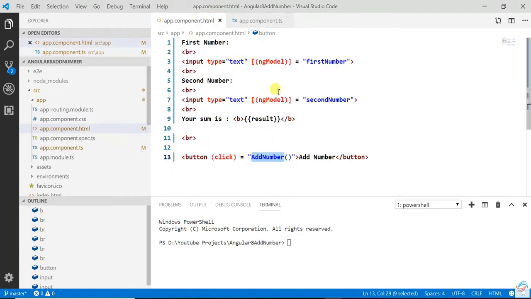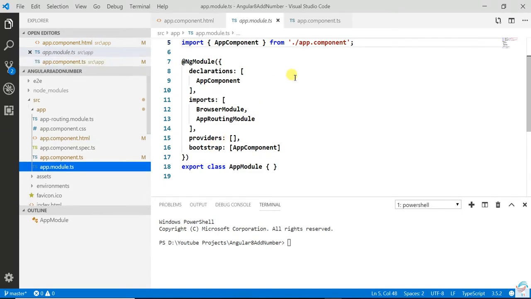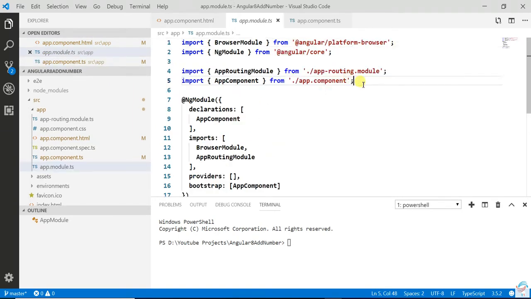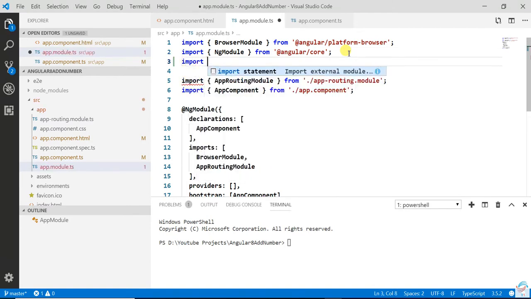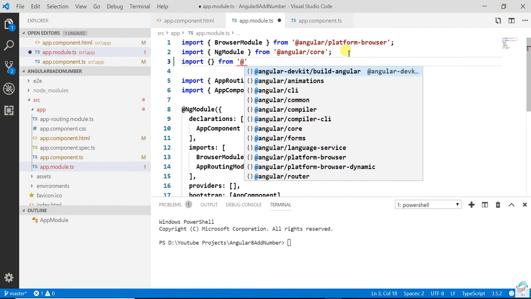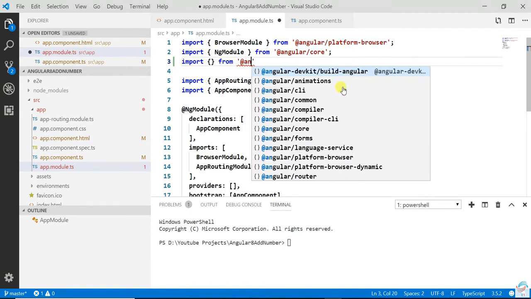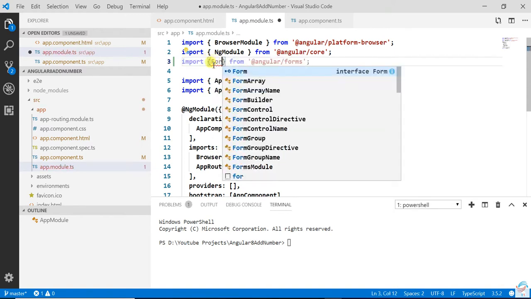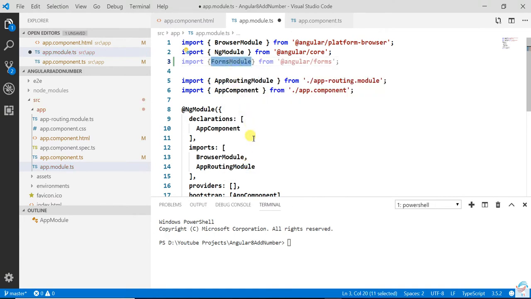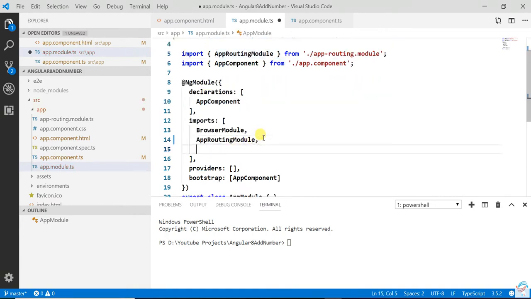As you know, once you are going to use ngModel, then you have to import the FormsModule. Go to app.module.ts, import here FormsModule from @angular/forms. Now import this FormsModule here in the imports. Okay, now it's done.